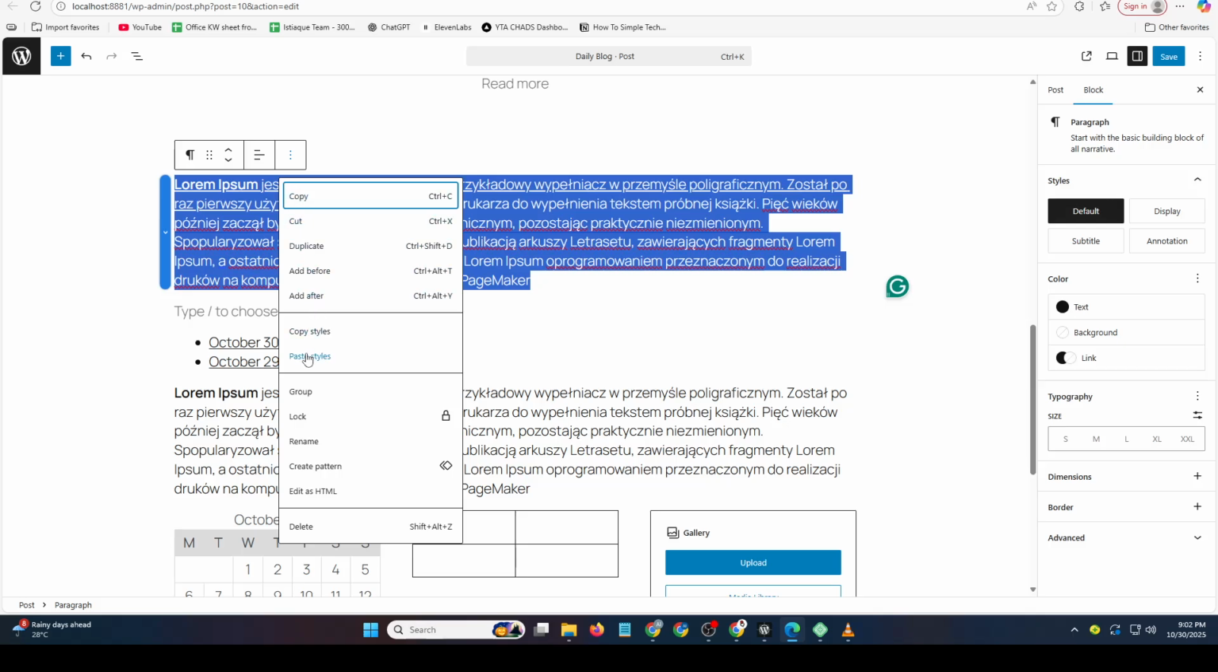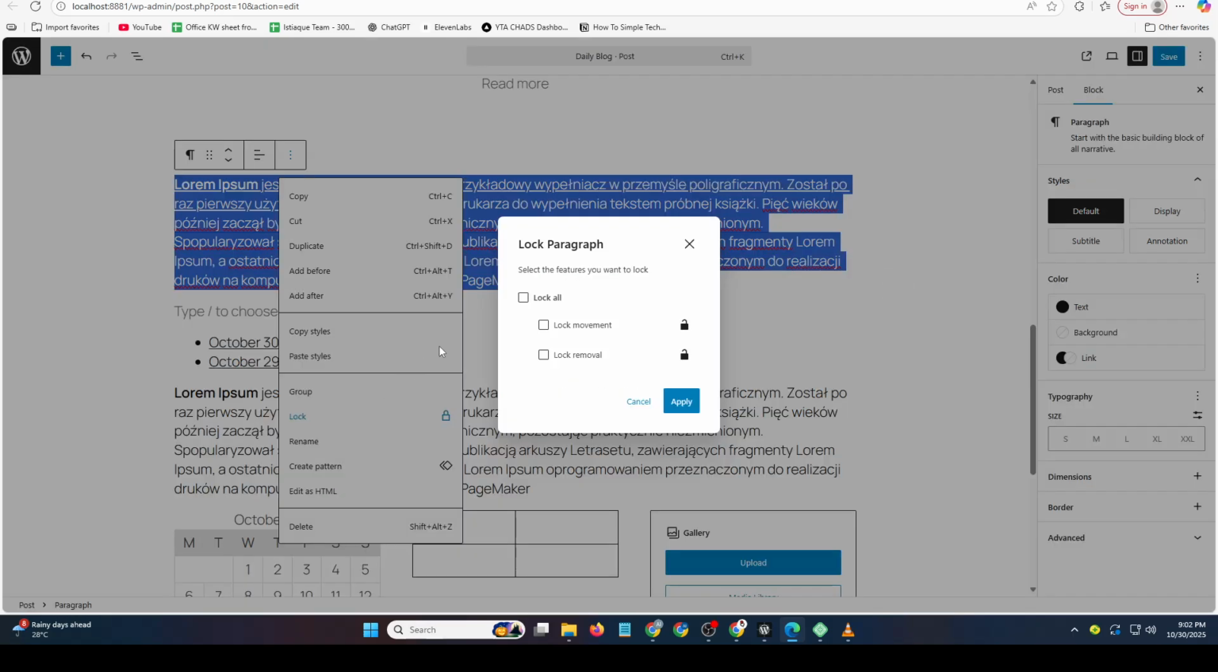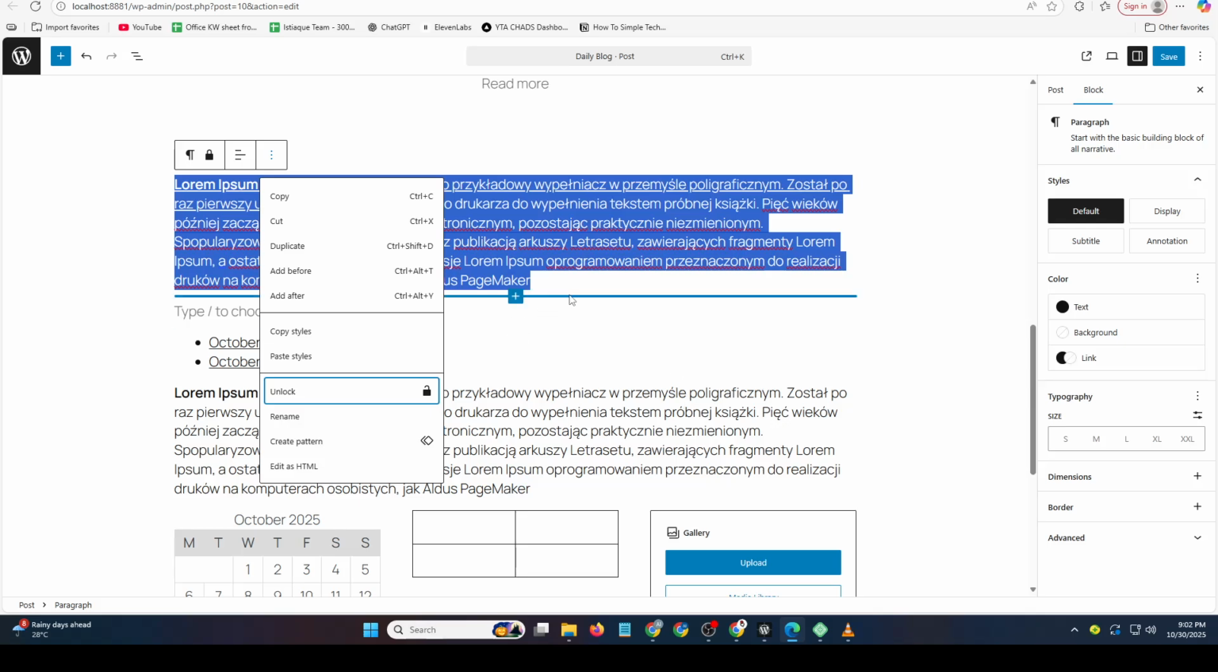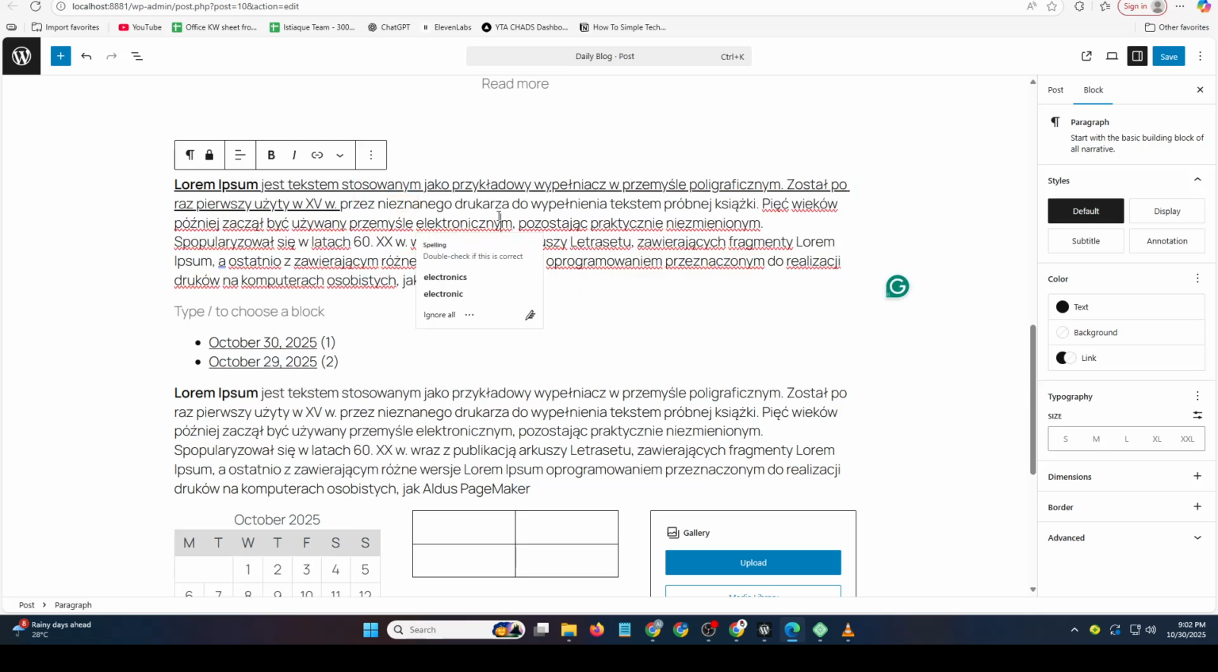Locking the block. Click on the three dots and look for Lock in the drop-down menu. Hit that, and your block is now locked. This is perfect if your site has multiple editors or if you have finalized design elements you don't want accidentally changed. Once locked, you and your team can confidently edit other parts of the site without worrying about breaking layouts or content.